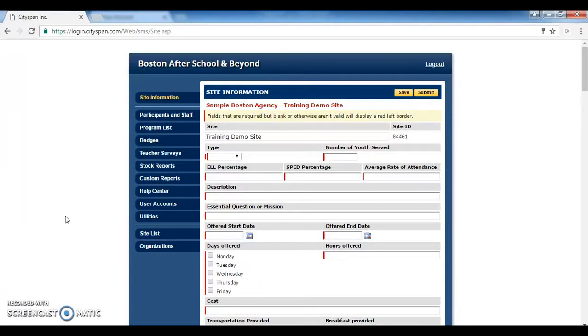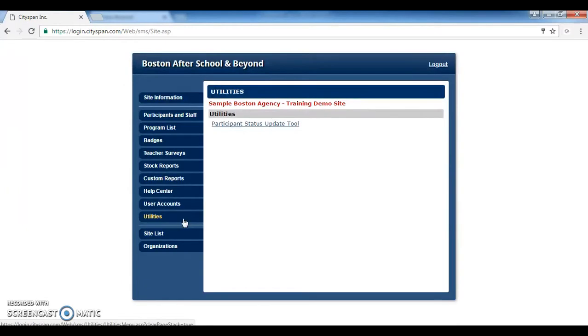In this video, I'm going to be covering a great tool that we have access to in the database called the Participant Status Update tool. It's available via the Utilities tab to the left of your site info page. And it looks something like this.